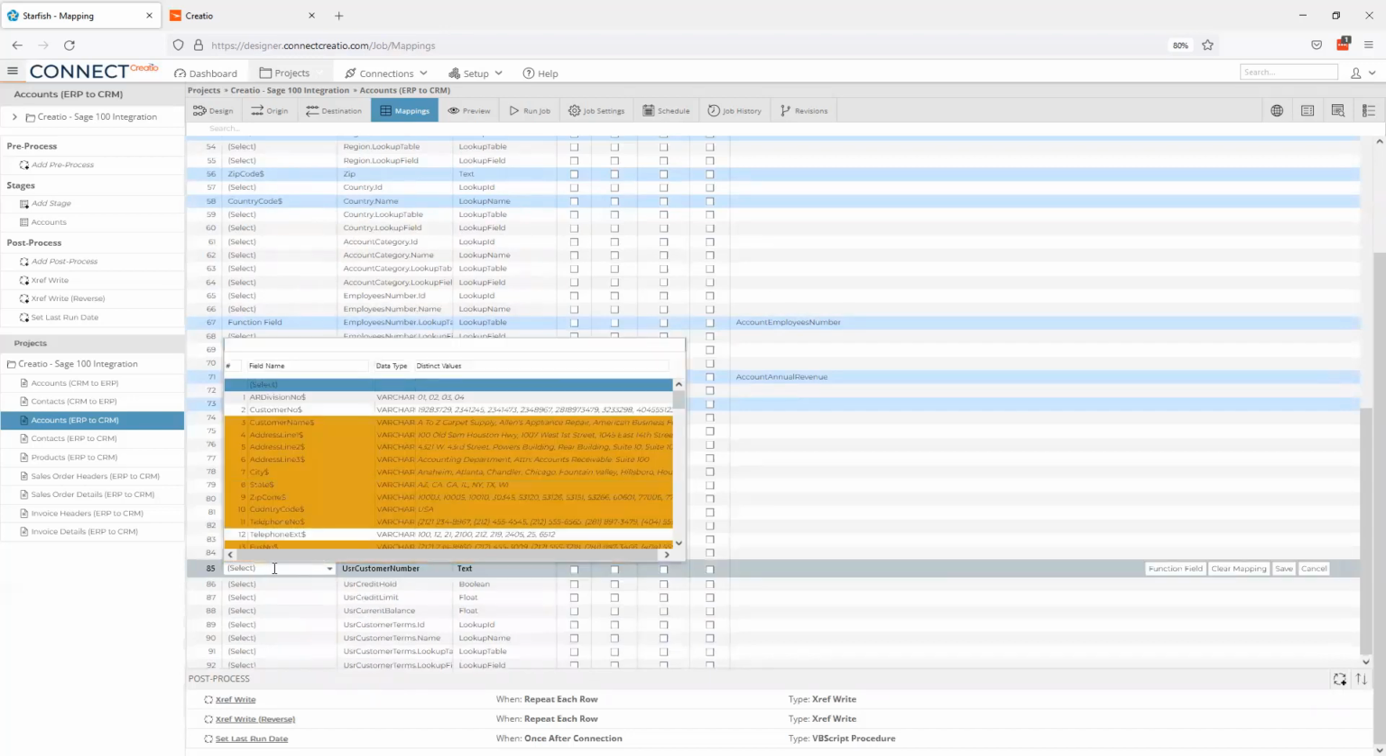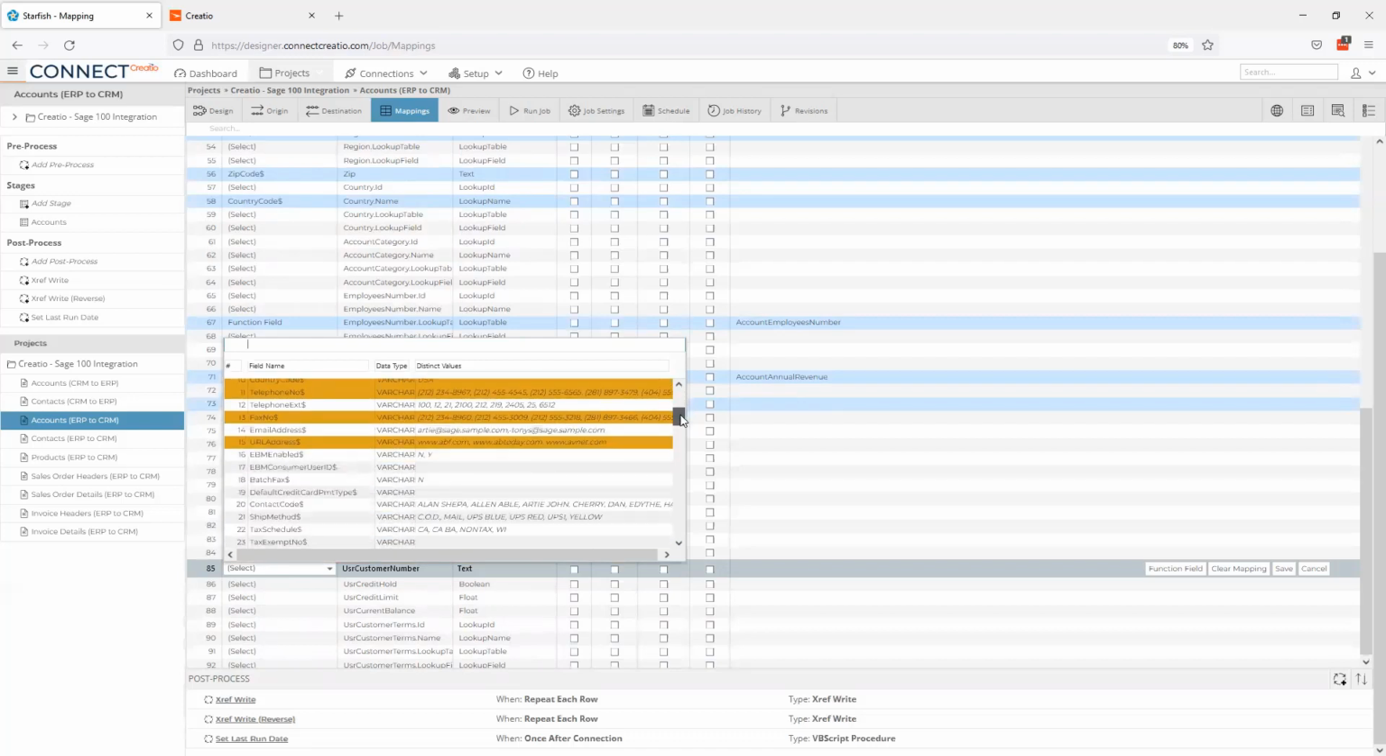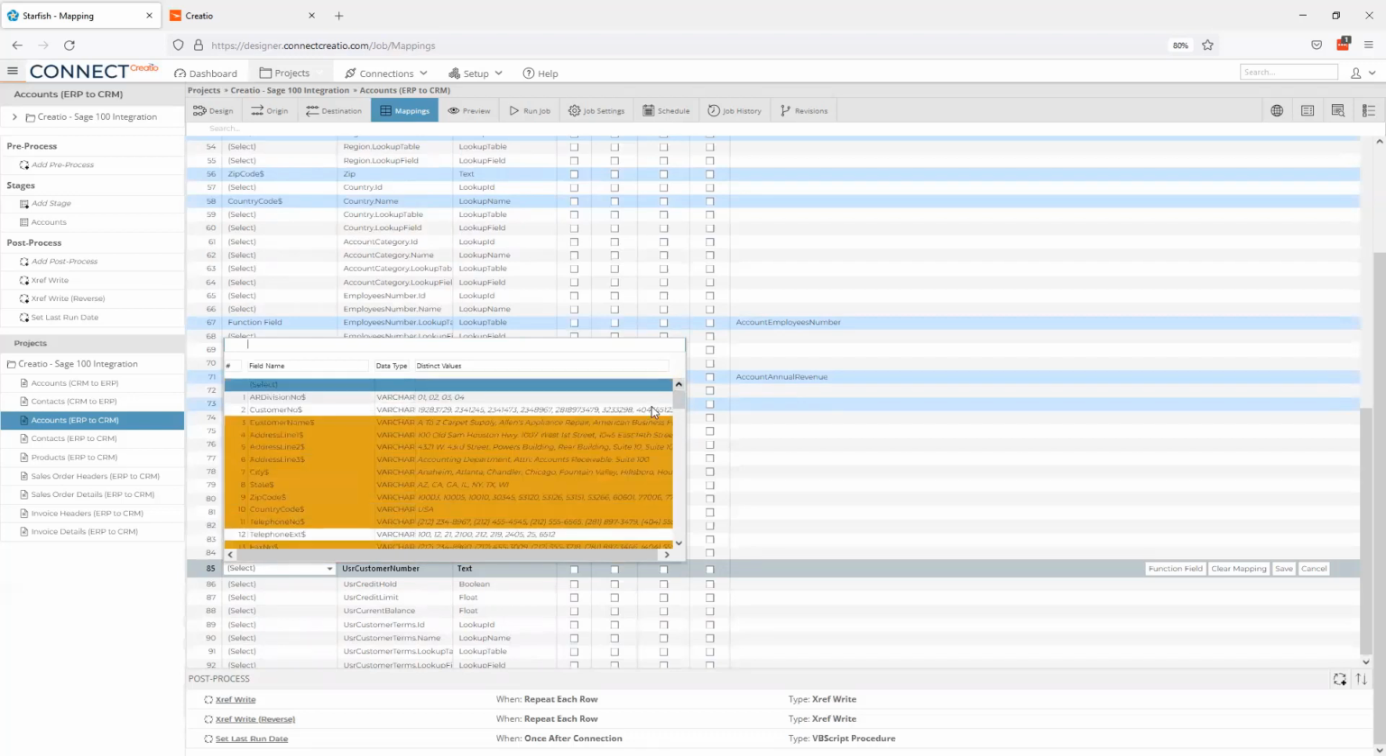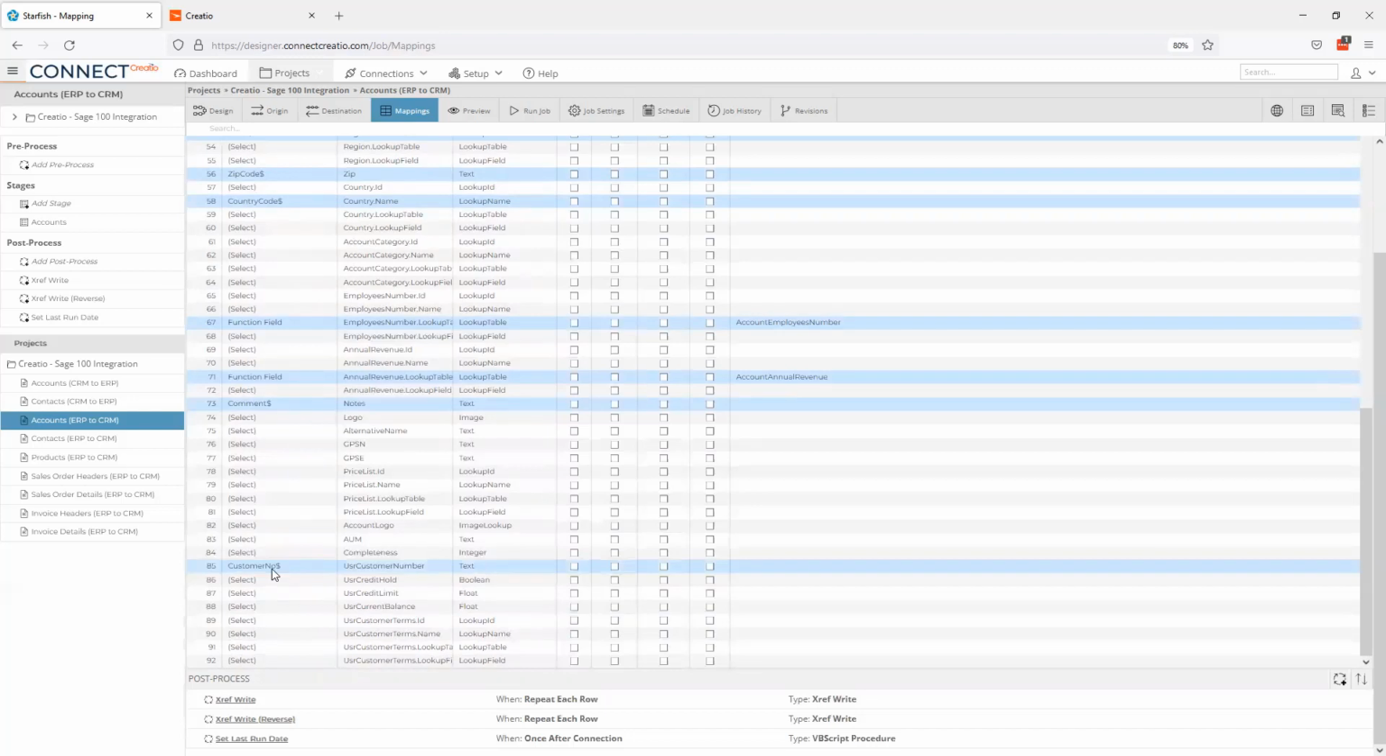So I'm going to simply click in this first box to get a list of my Sage 100 fields. Here again, we're going to highlight the ones that are currently included in the sync. So all of the ones highlighted in this orange yellow color are included in my sync, and the ones that are not highlighted are currently not syncing. And I can see customer number right here at the top of the list. So I'm going to select that I want to take the customer number from Sage 100 and drop it into my customer number field in Creatio.